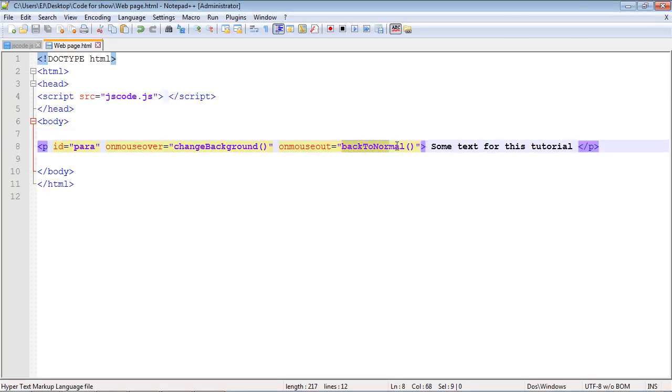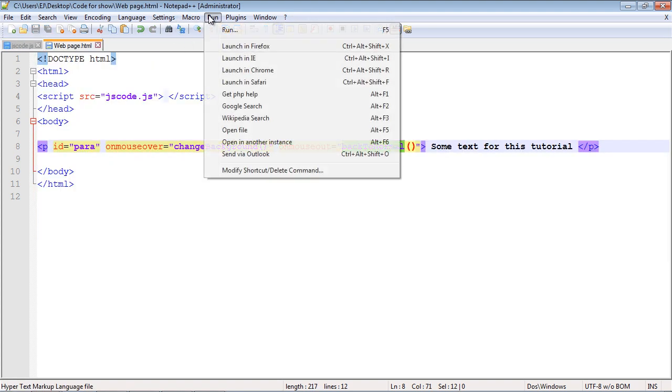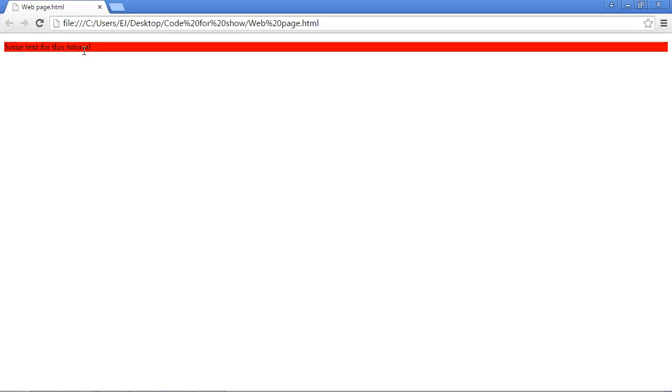So we have our backToNormal function. Let's go over to our JavaScript code and take a look here. Take a look at that. These function names are case sensitive. I'm actually glad this happened. You can see just how sensitive JavaScript code can be. So let's try this again. And now it should work, hopefully. And there you can see, it works.